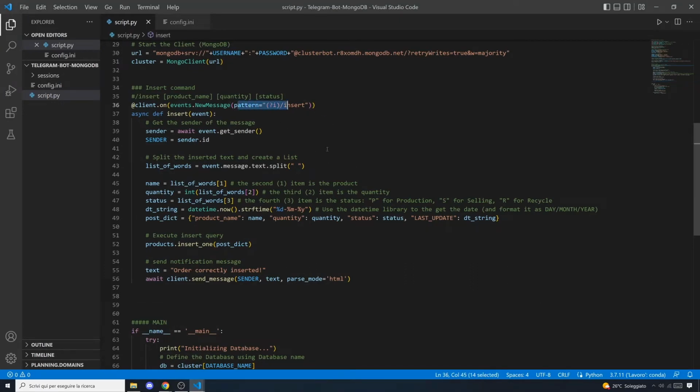Let's now analyze the insert command. Here we need to specify the product name, the quantity, and the status. In line 36, we are saying that when the bot receives a message that contains the /insert pattern, then we execute the method called insert. In this method, we get the sender of the message, and then we split the input of the user by the space, just like this.